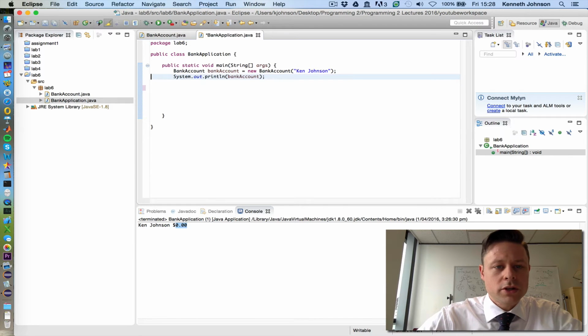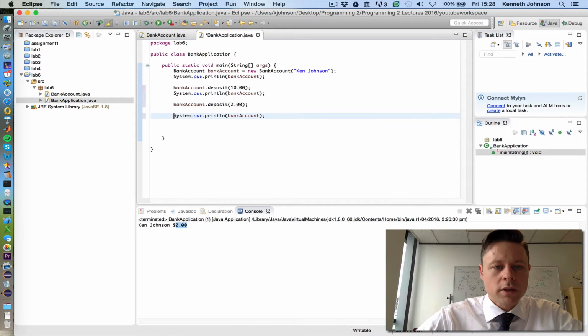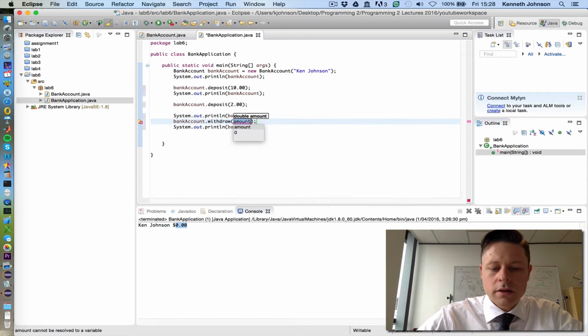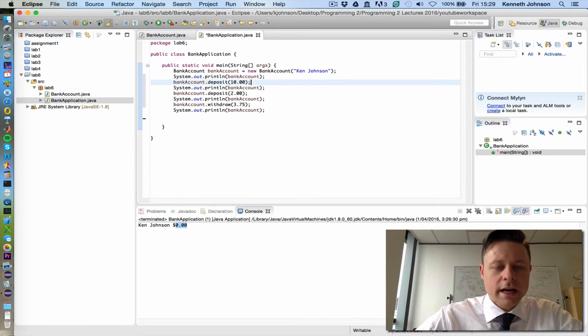And then of course we can just go ahead and perform some simple operations like bank account dot deposit $10, or bank account deposit $2, and maybe we want to even withdraw some money, bank account dot withdraw, let's say $3.75. Of course you can't really do that at a cash point, but let's just suppose you're doing this online, and if we run that, we get some output that looks like that.